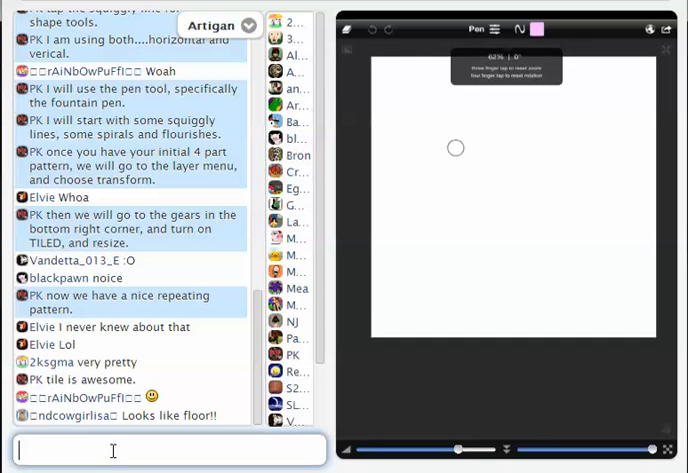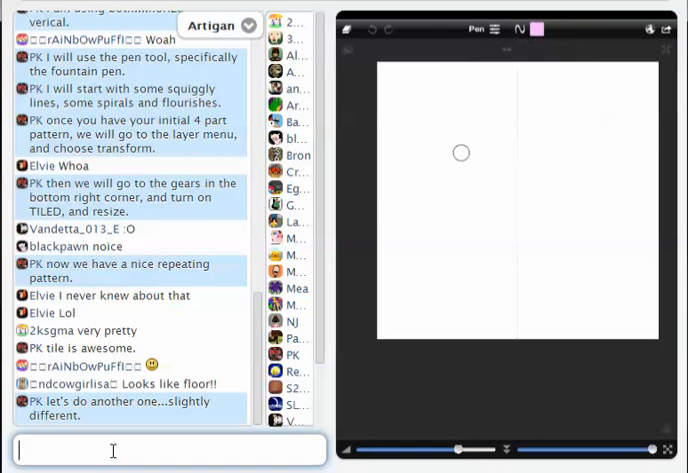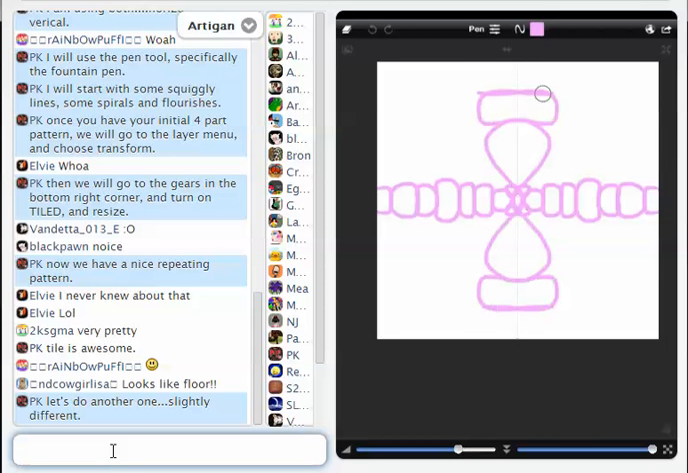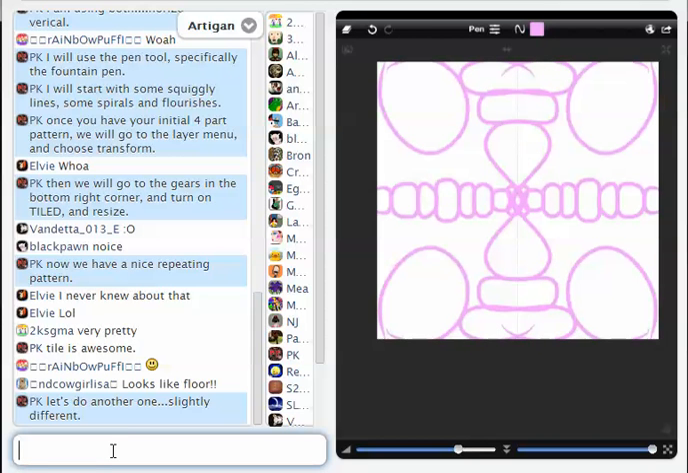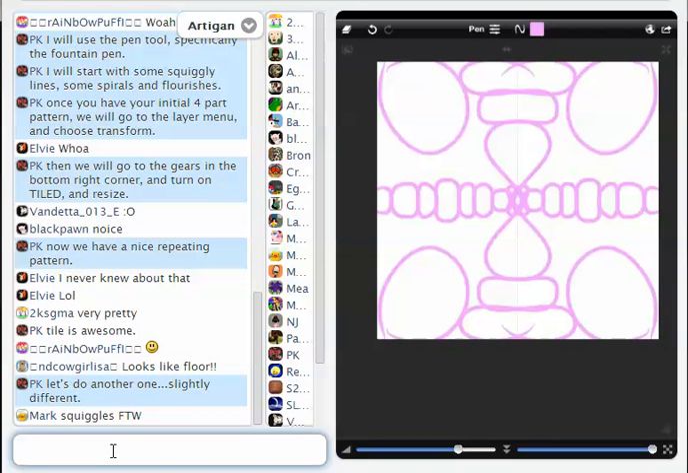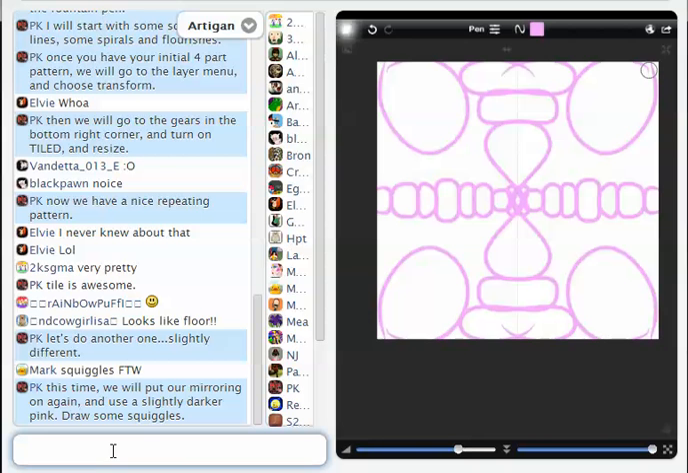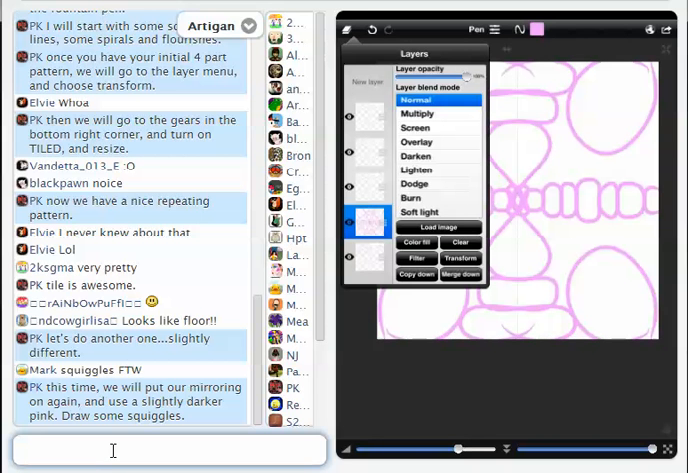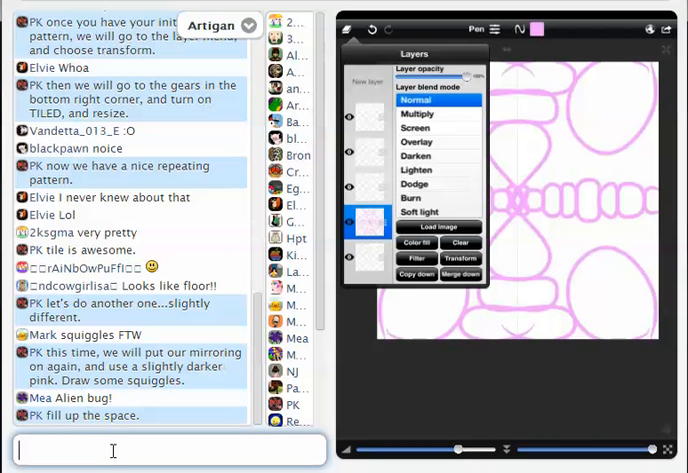This time we'll put our mirroring on. We'll use a slightly darker pink this time. Now this time I'll draw some squiggles or something. You want to fill up the space. Squiggles for the win, yes. Now this time, instead of using the transform and tile, I'm going to use the kaleidoscope filter.